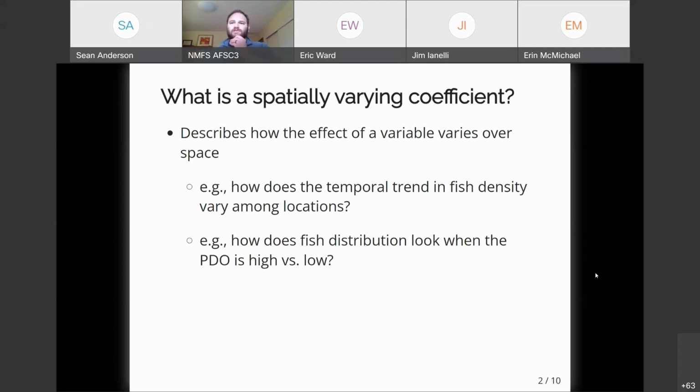Another example is, you have some kind of regional oceanographic climatic driver like the Pacific Decadal Oscillation, and it affects fish distribution, but it affects it differently in different areas, right? Depending on whether you're closer to the equator or at higher latitudes, and simply the proximity maybe to the proximal area of the driver where the effect is greatest.